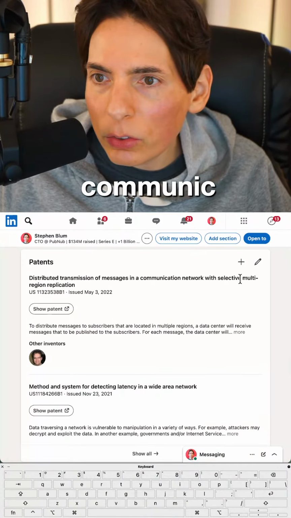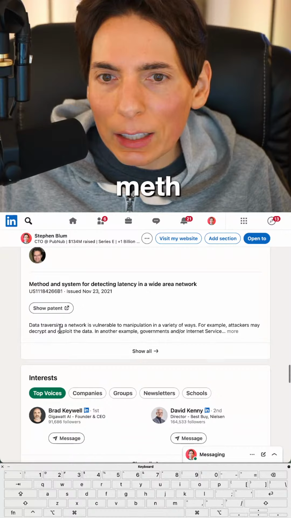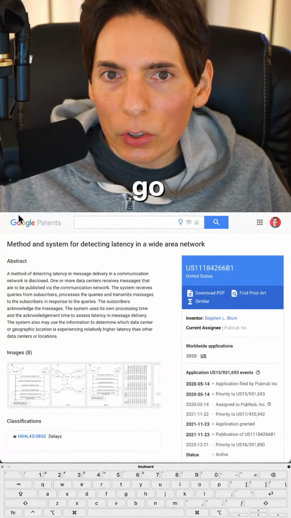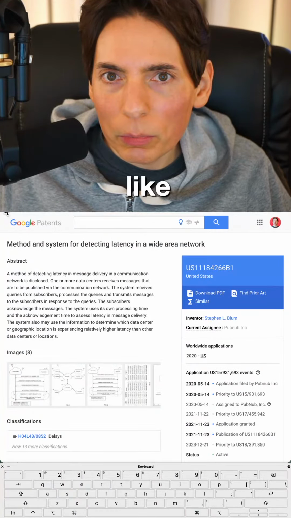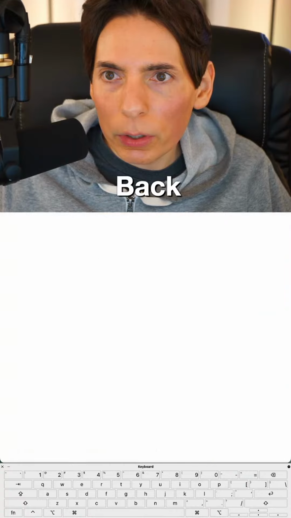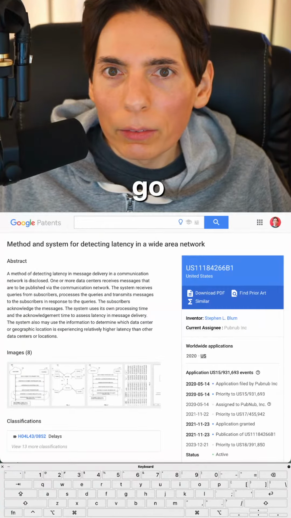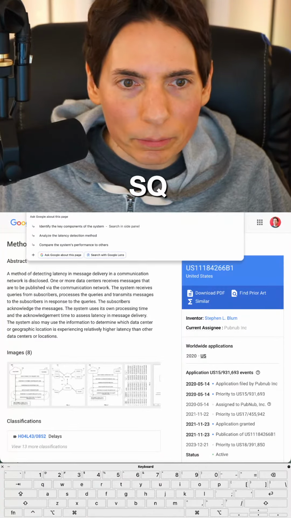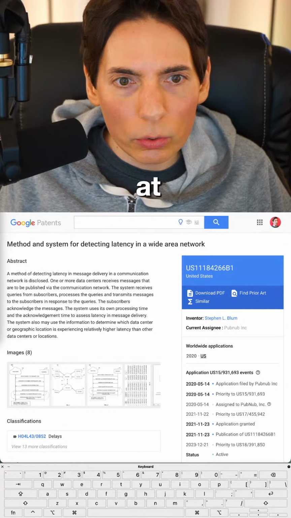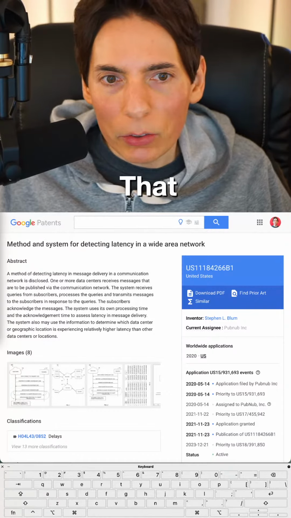Transmission communication network selective. Nope. Method for detecting a wide area. Here we go. So this is a patent that I like. Let's see. Bring it back. Back, forward. Here we go. All right, so SQLiter, if you're still here, that one might be interesting.